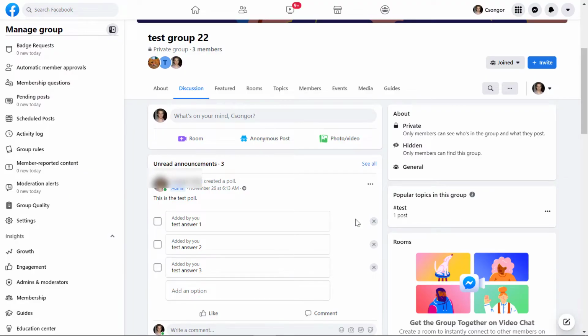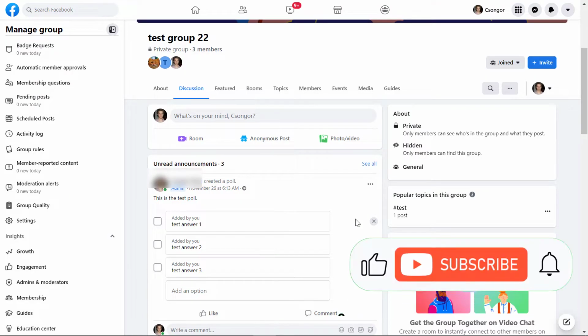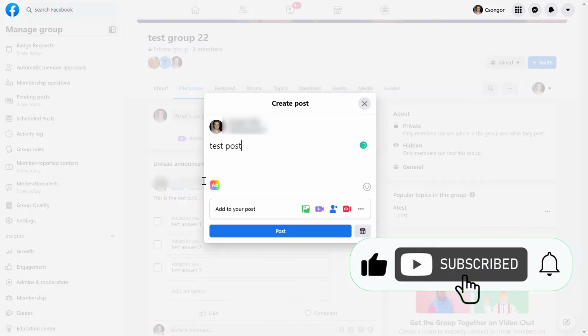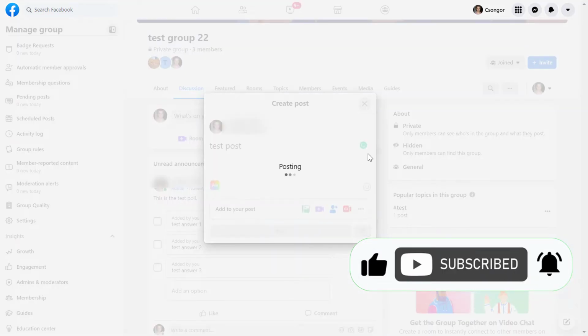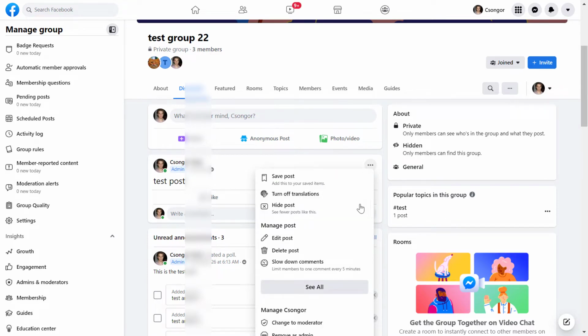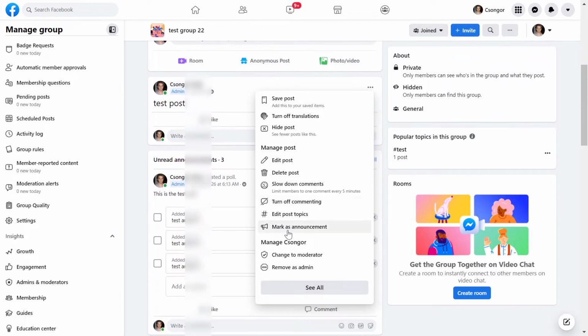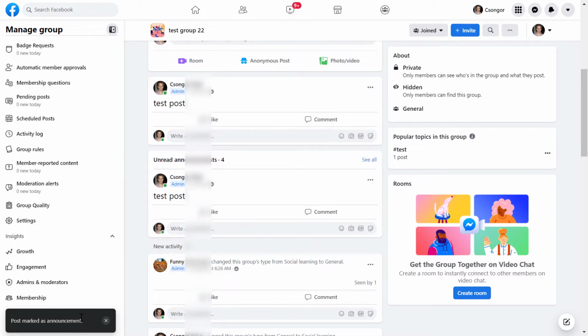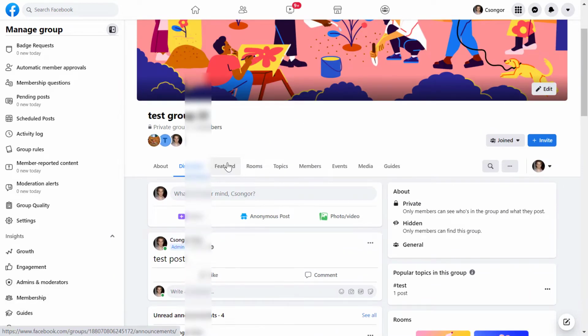Alright, so here's how you can mark a Facebook post as an announcement. It's really easy, so let's add a test post here. Click on post, so it will be posted now. And all you have to do is click on the three dots here, click on see all, and as you can see here you can mark the post as an announcement. Now the post is marked as an announcement, and as we're going to explain a little bit later, Facebook is renaming announcements to featured posts.